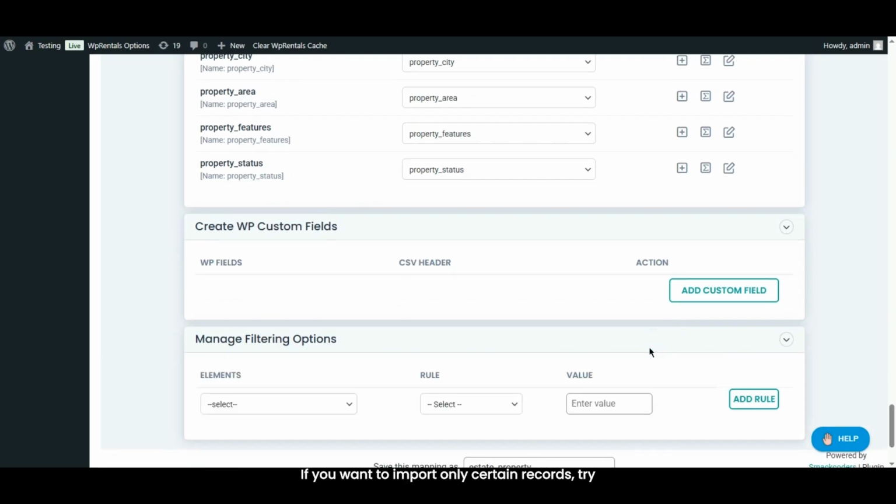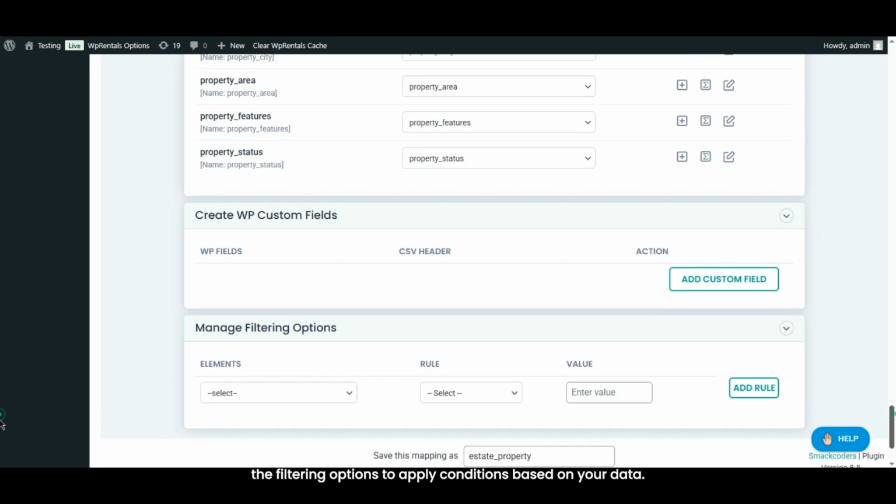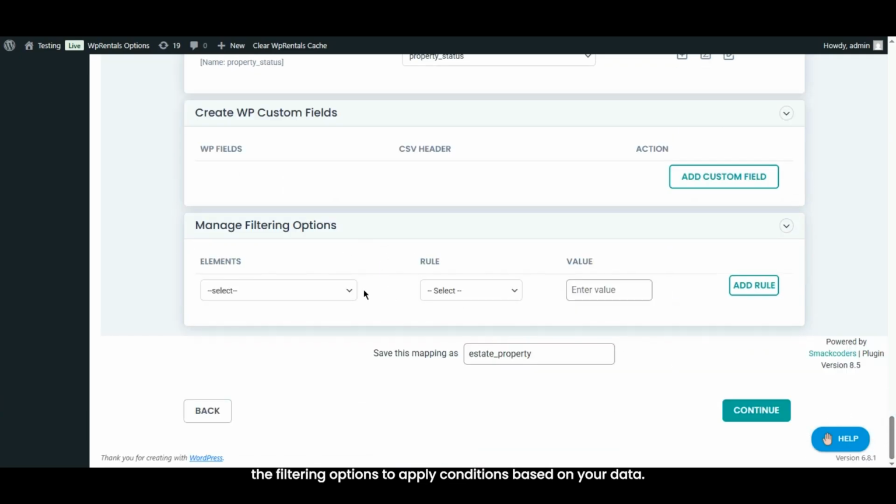If you want to import only certain records, try the filtering options to apply conditions based on your data. You'll find a link in the description that explains how to use import filters in more detail. Once mapping is complete, save it with a name so you can reuse it for future imports. Then click Continue.